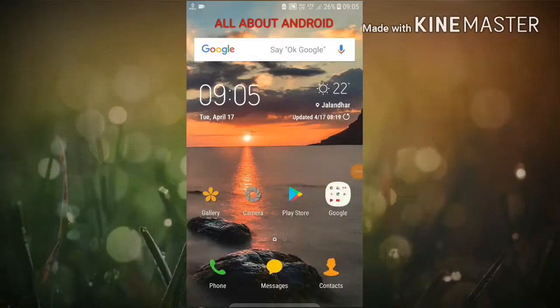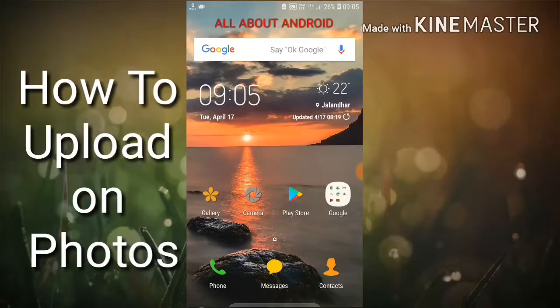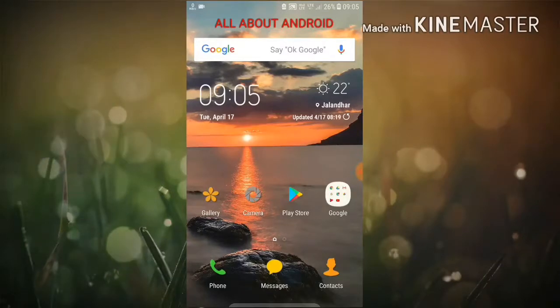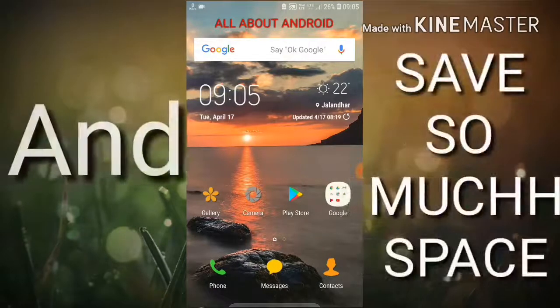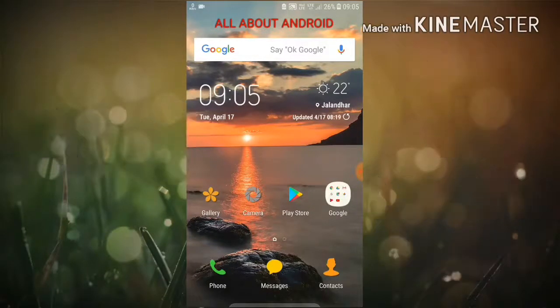Today I will show you how to use Google Photos, how to upload all your gallery photos into Google Photos, and you can delete all your photos from the gallery and save so much space.